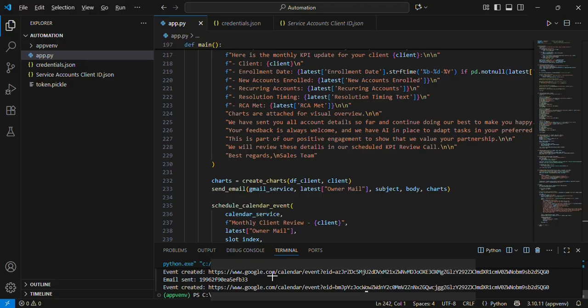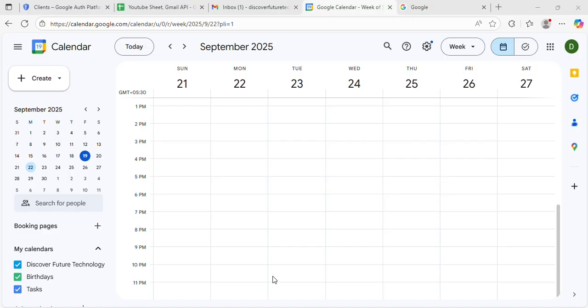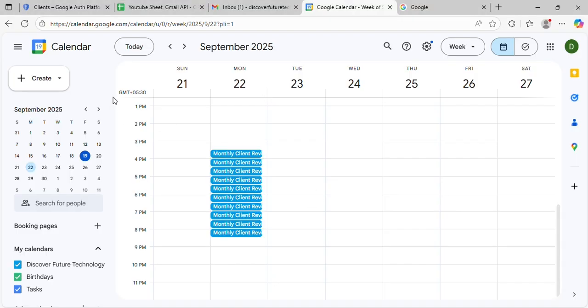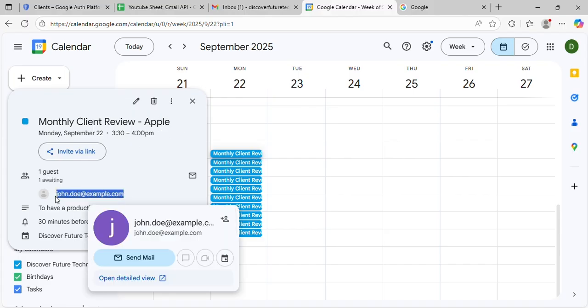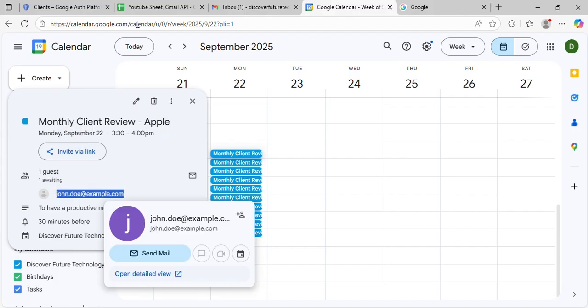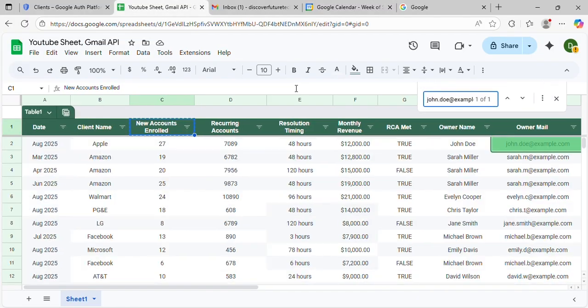Now let's go into our calendar. Can you see, before it was empty, but right now it has automatically scheduled the event on the weekdays. On Monday, here it has mentioned Monthly Client Review, and it has given the client name Apple, and for Apple it has automatically added the client email ID as well. Let's cross check.